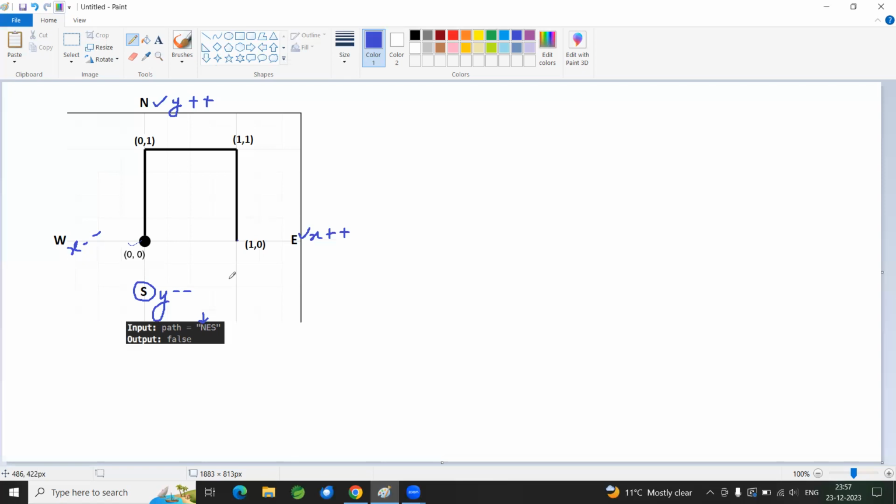Now to solve this problem, we should keep track of these points at any given point while iterating over this string. So we should have some record. Suppose we were at 0 comma 0 initially, and at some point we again come back to 0 comma 0, then we should have a record that yes, we have crossed this point 0 comma 0 in the past. So we need to store these coordinates in some data structure, and we need to think of that data structure.